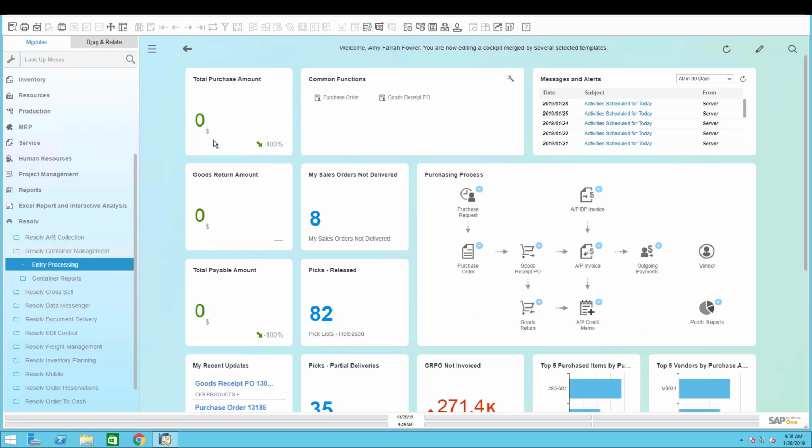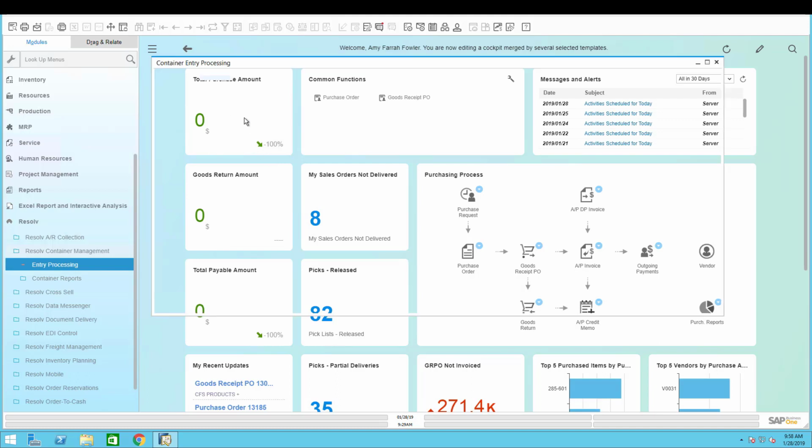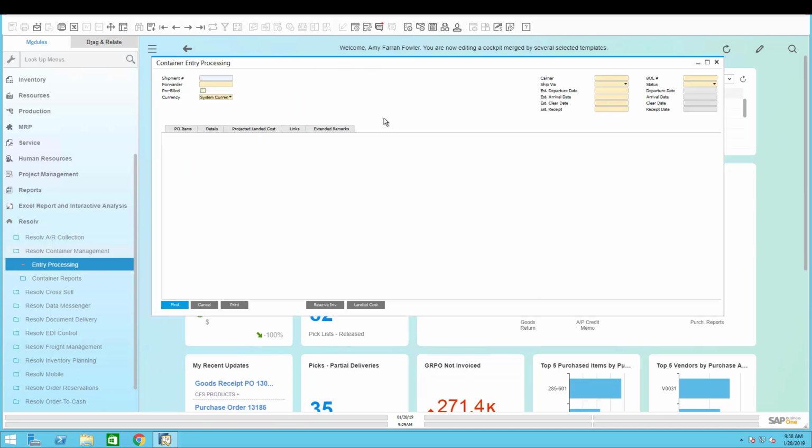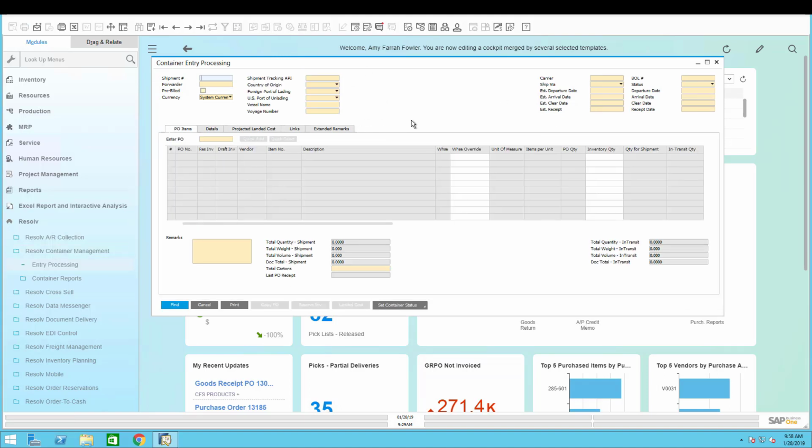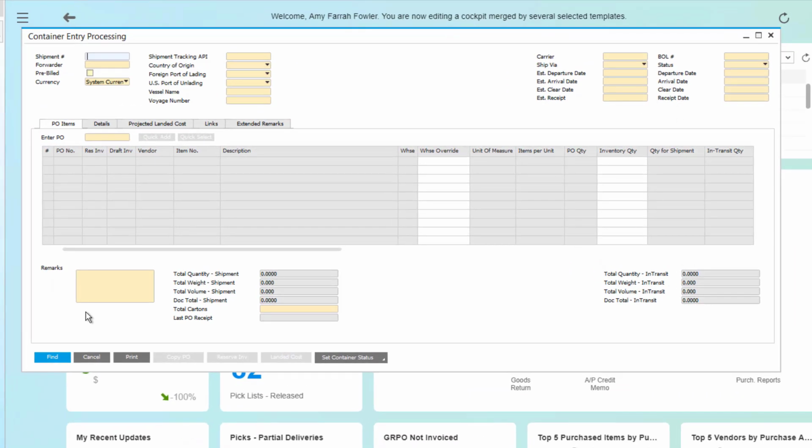Our first option, we will show you how to enter a container and receive it via Container Management Desktop. At the end of this demonstration, we will also be showing you how to use the Resolv mobile application when receiving in a container. So you'll notice our container entry processing screen opens in the exact same manner as most SAP screens, and that is in Find mode.